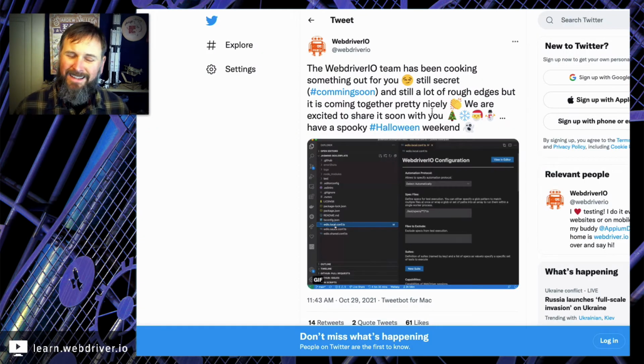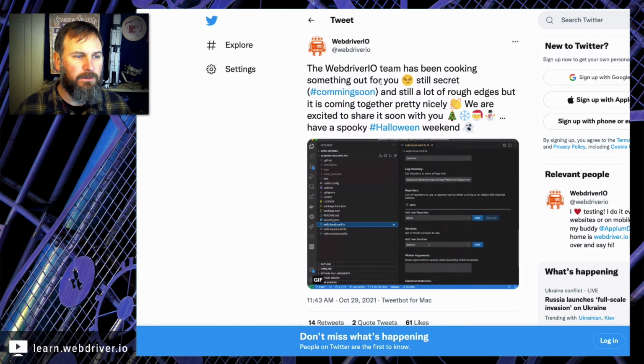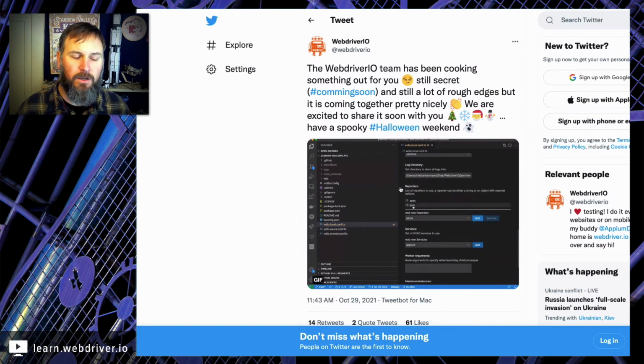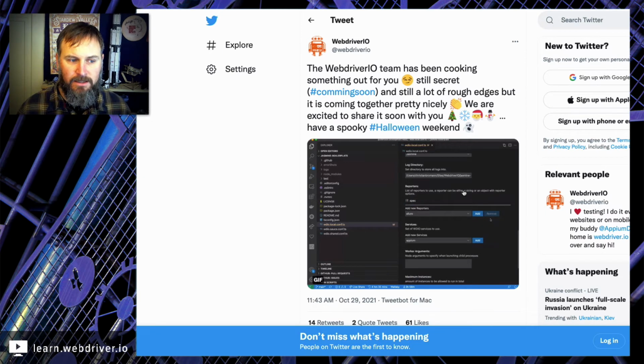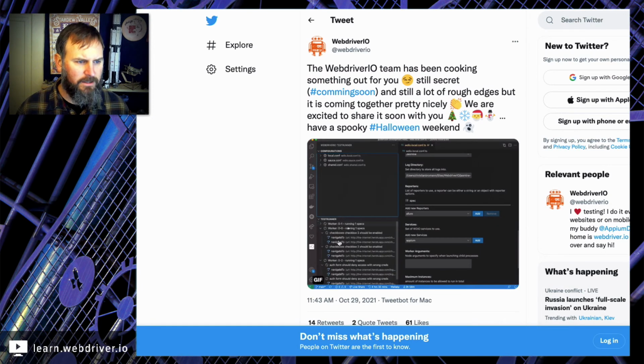So back at the end of October, there was a tweet out by the WebdriverIO account on Twitter to say that some work on the VS Code WebdriverIO integration is coming soon. In this case, it's specifically talking about changing configurations, but it would be great to see some, yeah, you see the test runners there. That's cool. I haven't checked this out, honestly.